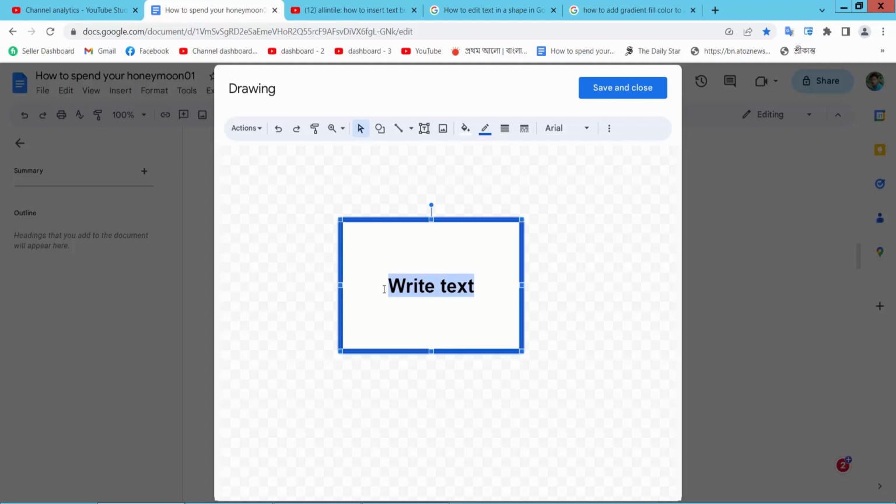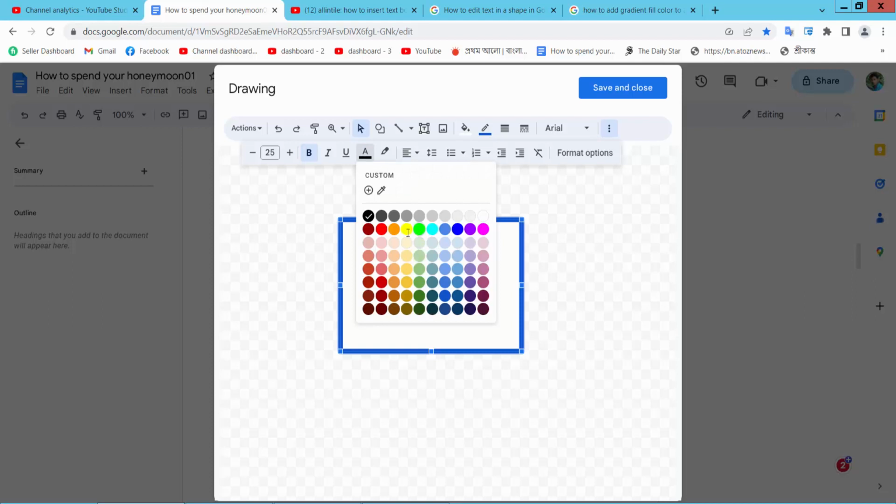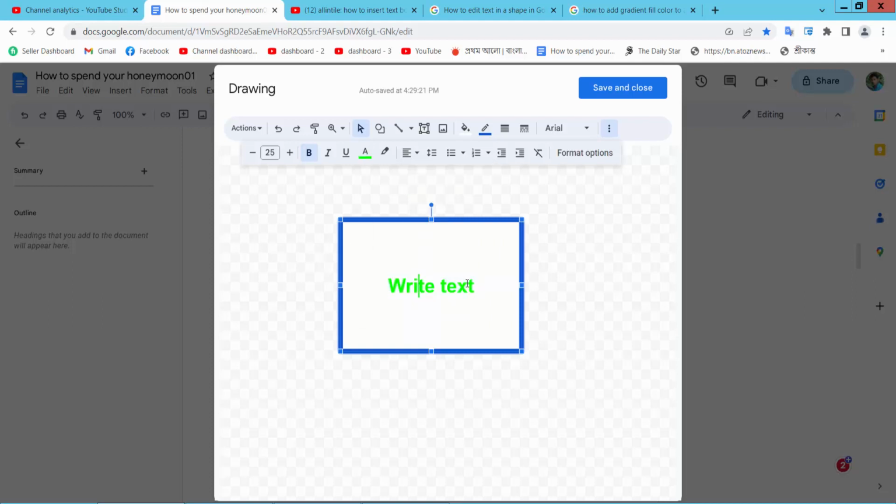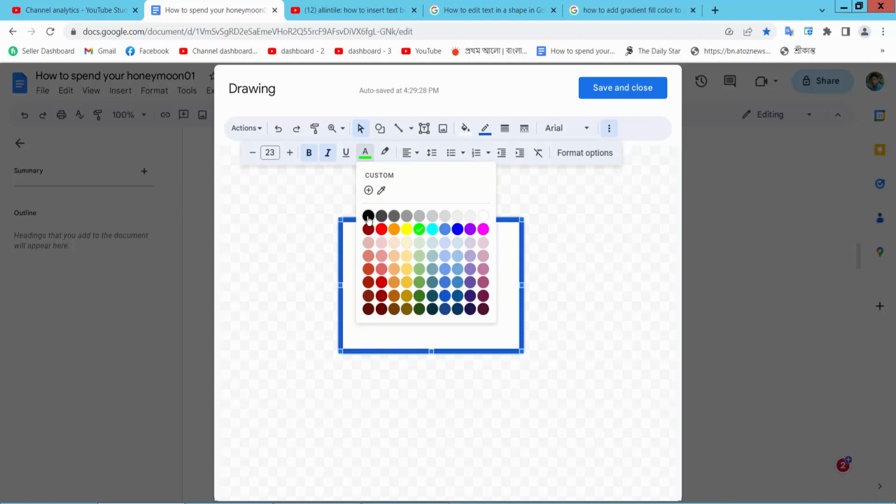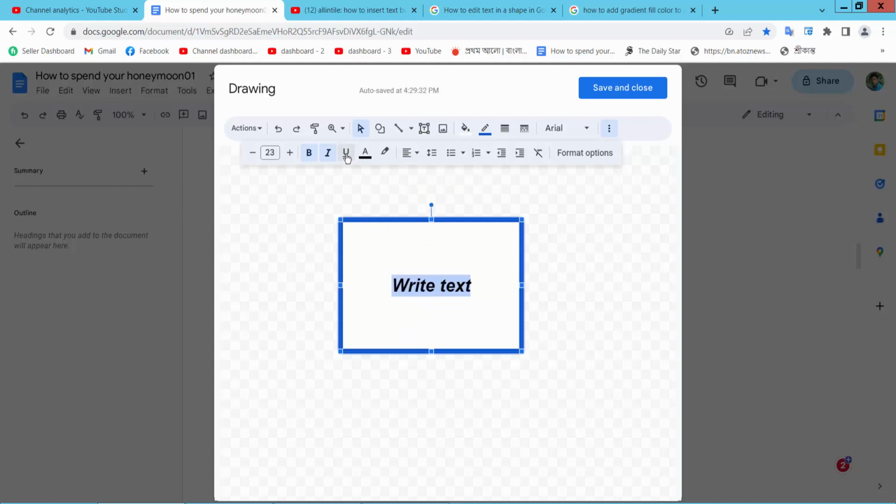First I will change this text font color. Choose this option and select here. Also choose change font size and make this italic font color. Also I can underline.